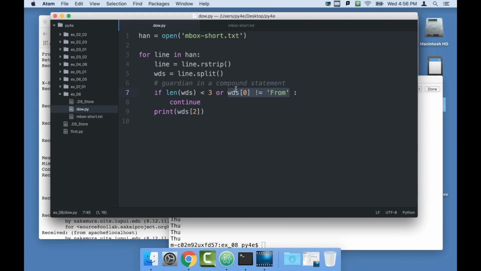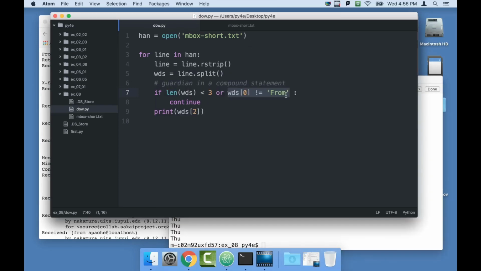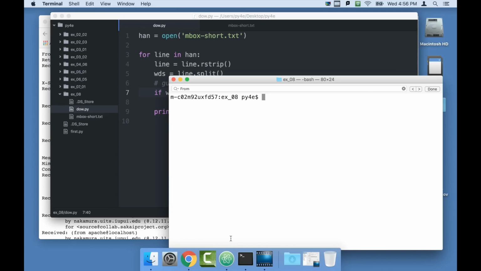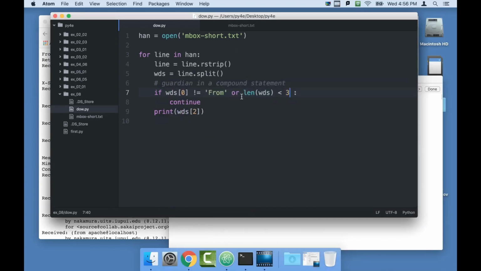So let's do this one right. It works. But if I get this backwards, it's going to check this before it checks this. And we're going to go back to failing again. So you got to get the order of these things right. The Guardian comes before, in the OR, the Guardian comes before.